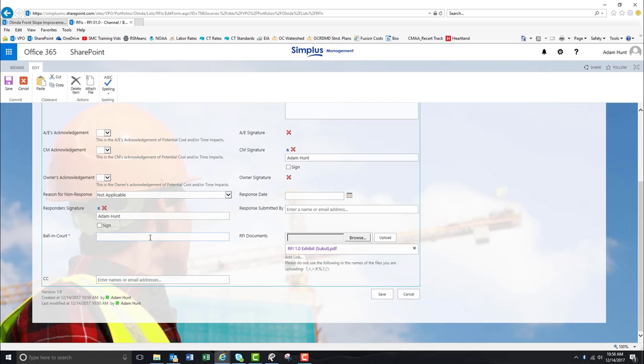The new ball in court would go to the engineer. Again, I'll just put myself as the engineer. Here you can upload any additional attachments that you think might help the engineer in reviewing the RFI. And lastly, you're going to want to CC any additional team members that may be interested in the review.